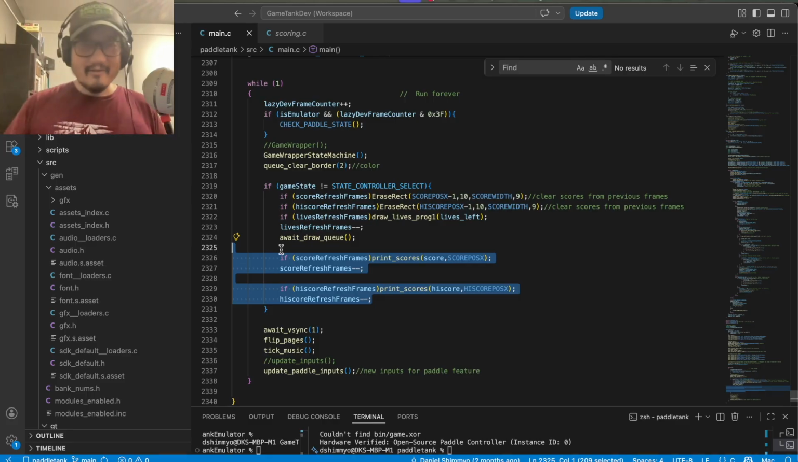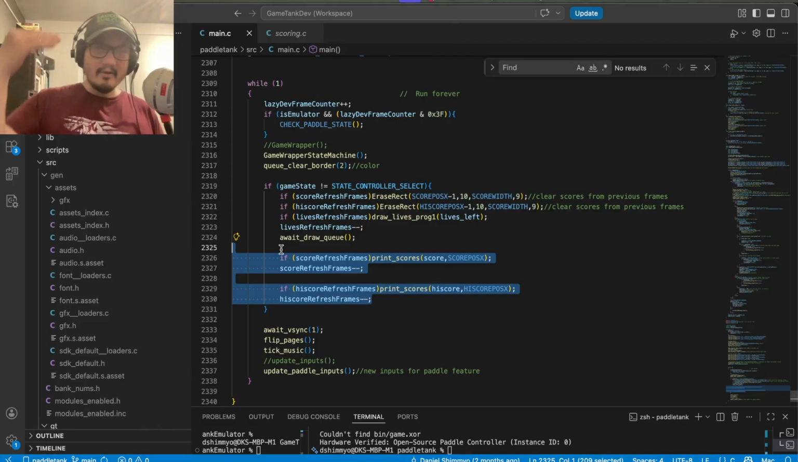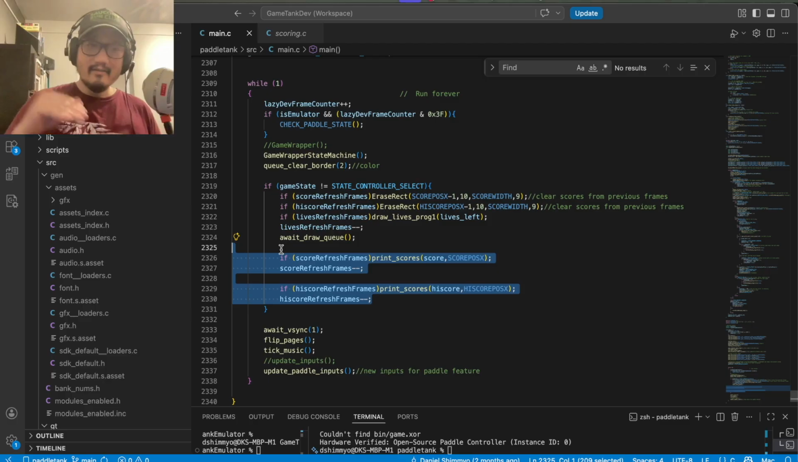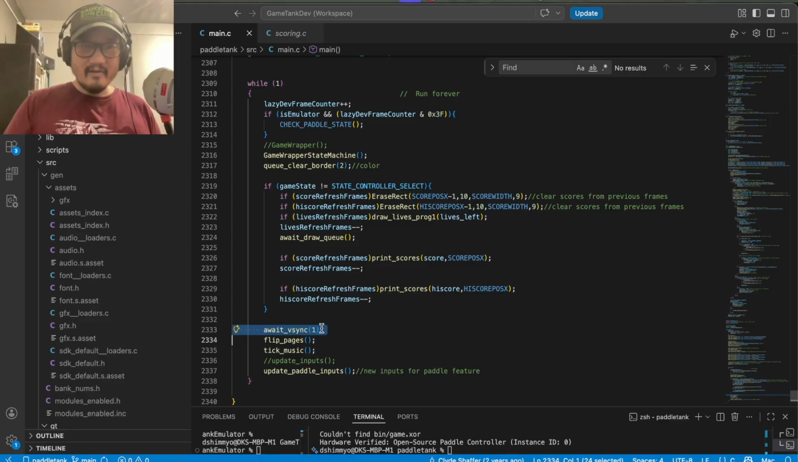So this is the first thing you'll learn by accident, is if you pull in the text feature, you're gonna go, why is everything scrambled when I turn on text? And it's because if you're using the draw queue and you want to add text, you have to be very deliberate, like handle all the queue stuff, then do your text, and you'll be fine. And then this is all kind of boilerplate, vsync, flip pages, and you want to tick anything that needs to be ticked, any time-based functions like the music handling, and you want to update your inputs.